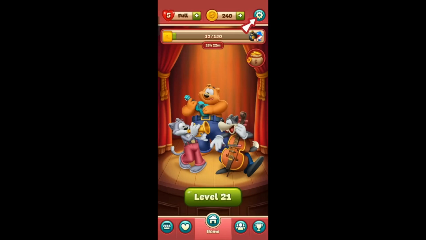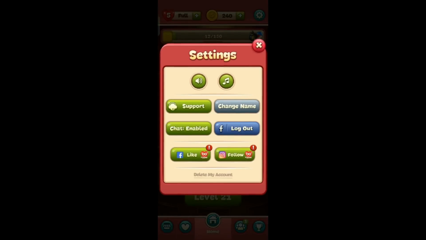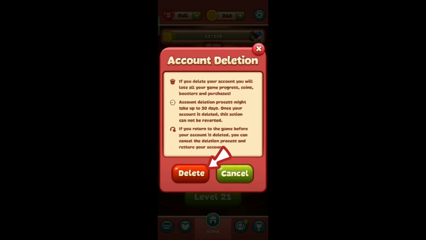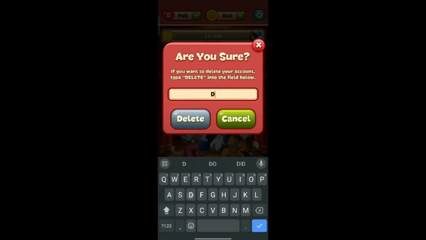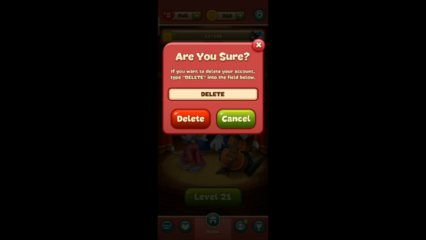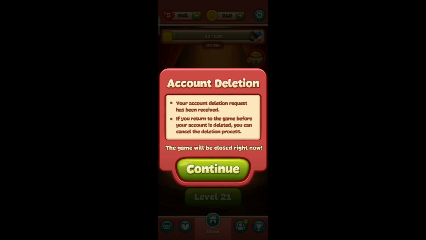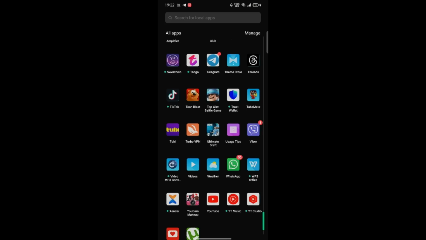Click on little gear icon at the top right corner of the page. From the pop-up, click on Delete My Account option. Click on Delete once again. Confirm deleting of your Toon Blast account by entering Delete in the given text box and tap on Delete. This is how you can delete your Toon Blast account quickly and easily just in few steps.